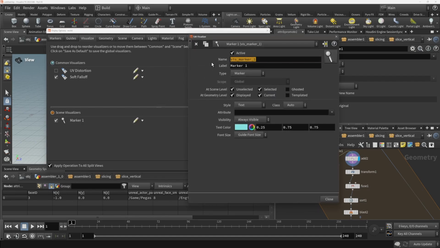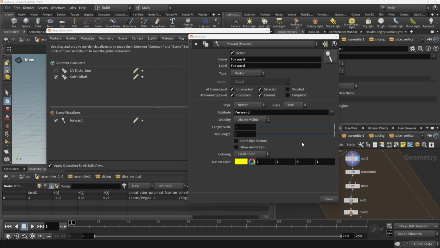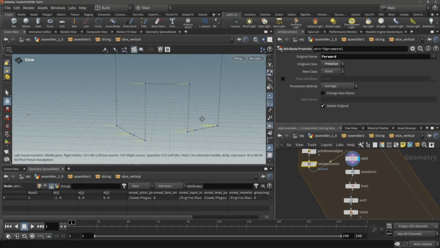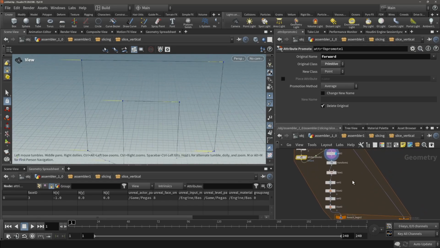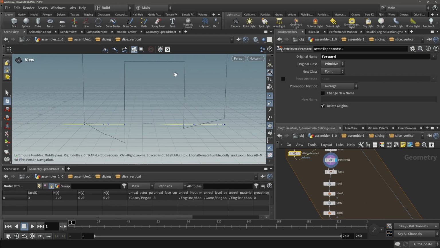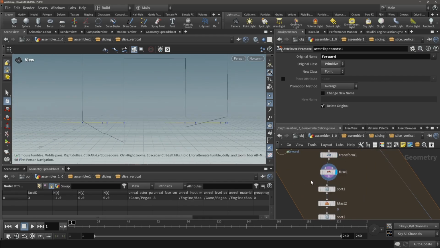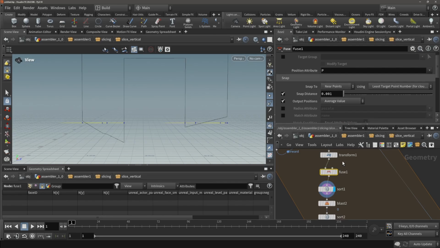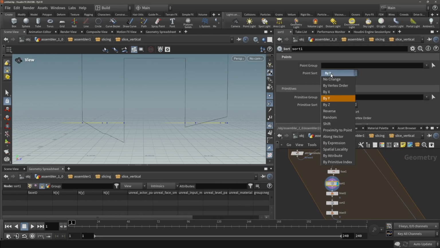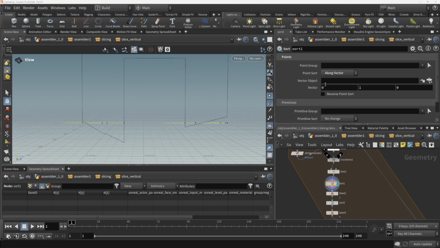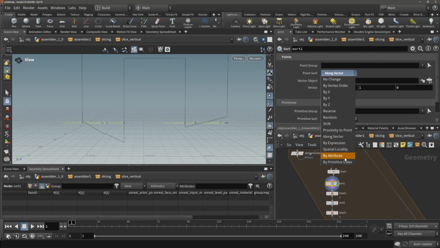Adding scene visualizer marker. I'm going to call this forward, and the attribute we're looking for is a vector, and that's what we're visualizing right now. Perfect. So that's the direction we're going to be offsetting our points in, and also how we will be sorting them. Initially, we just did it on the y-axis. It's very good to do, but right now, instead of doing it by y, we have a vector we want to do this along. And the vector was, let me check.